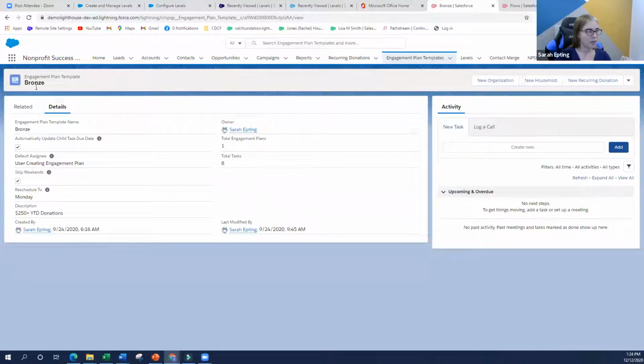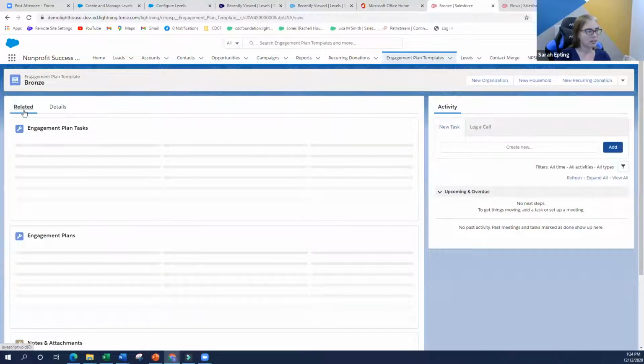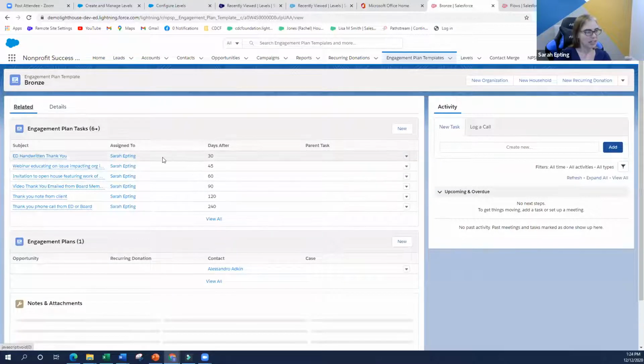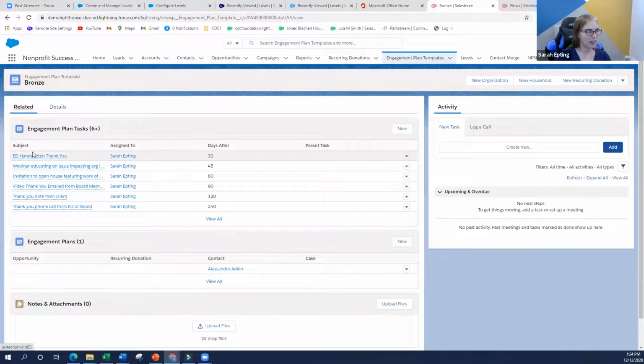What it looks like when it's done is I've made this bronze level, and I've related these tasks. They get, at 30 days, a handwritten letter from the executive director. They get an invite to one of our webinars at 45 days, an invitation to an open house at 60 days, a video thank you from a board member at 90 days, etc.